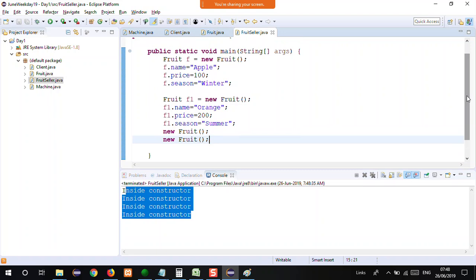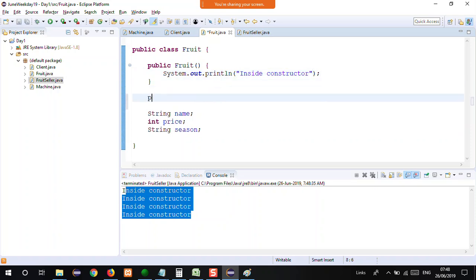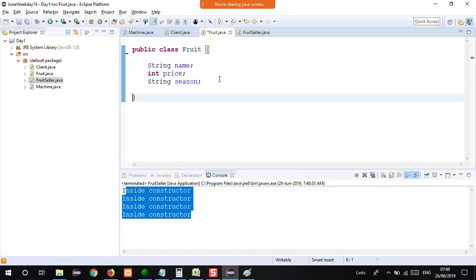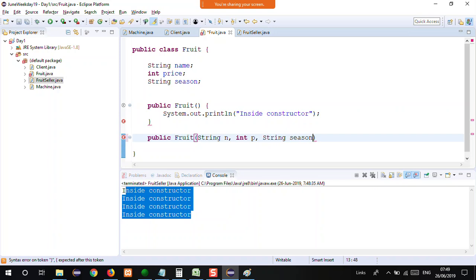Okay, alright. Now we make the constructor something like this, in which we will pass 3 parameters: string n, int price, string season. Inside this constructor, we will have 3 input parameters. Okay, for season I'll just write s.